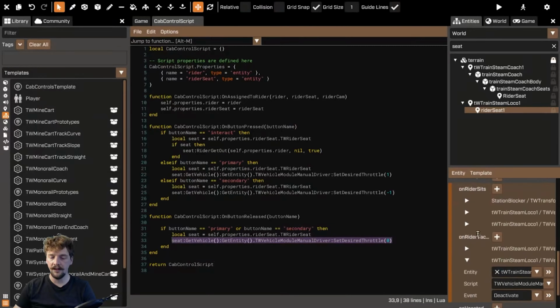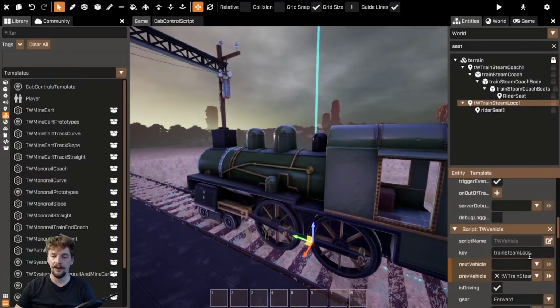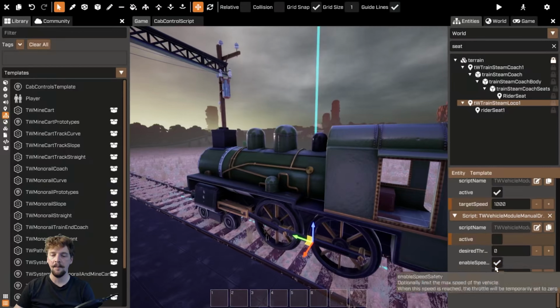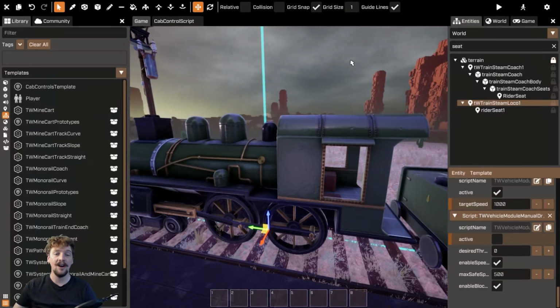With those buttons, with that additional script added to the cab control script there, the only other thing you might want to do is on your locomotive in the manual driver, consider what maximum safe speed you want to give your players, and you can activate the speed limiter, or you can deactivate it if you want to just give them free rein, which might be fun. And that's essentially it to driving the train.